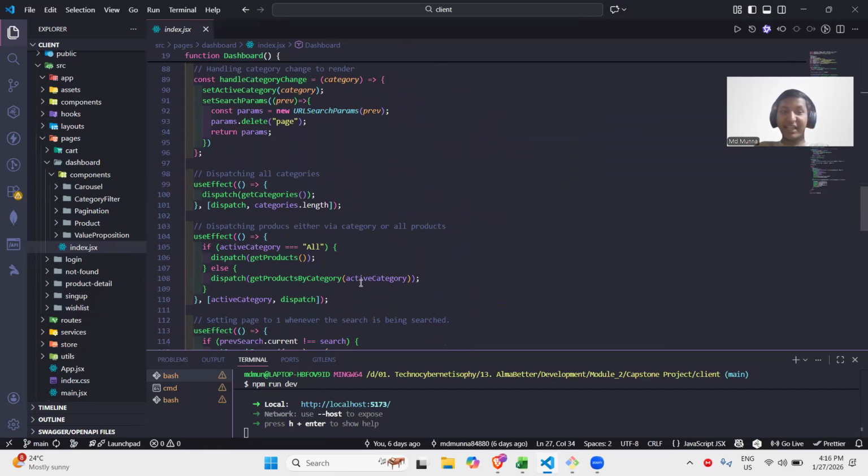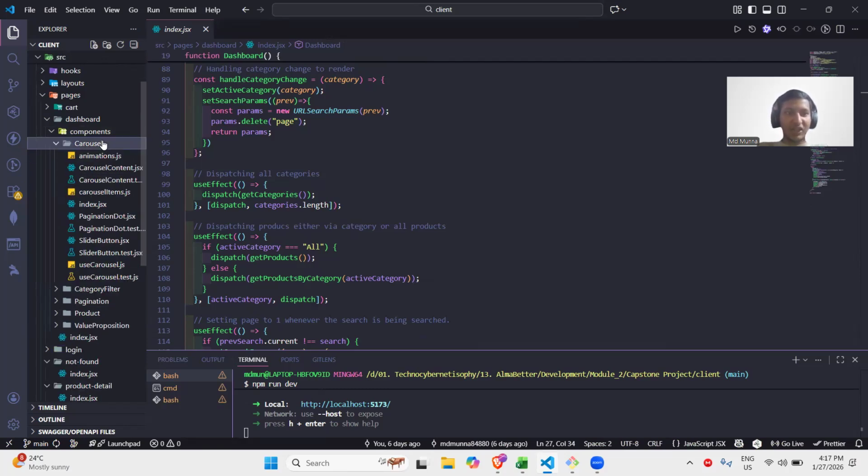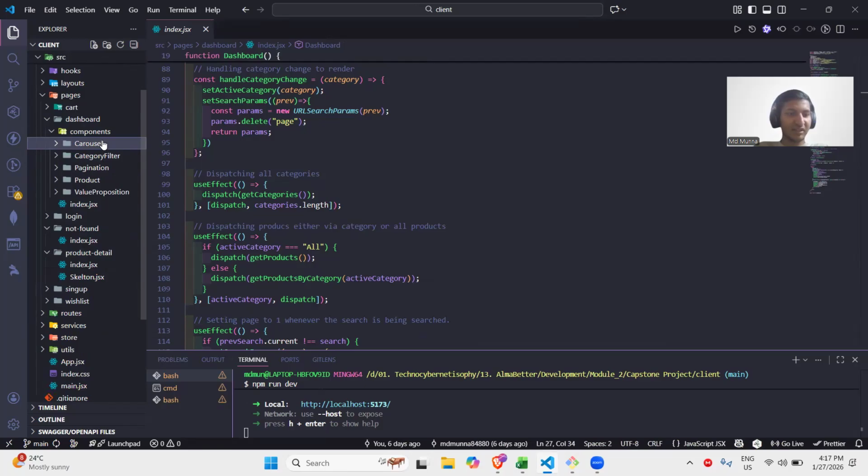Okay, as I was suggested, I also built a not found page, login page, sign up page, product details, and routes. For routing, I used React Router, and for the carousel I used Motion, because that helps me build a really good carousel, which is how I wanted to build it.